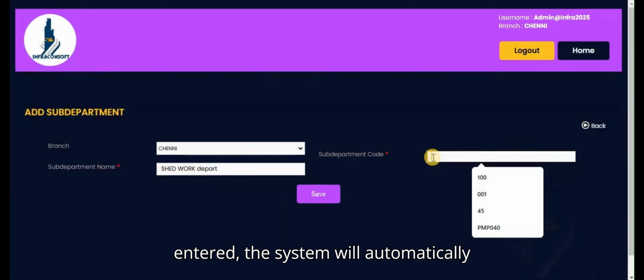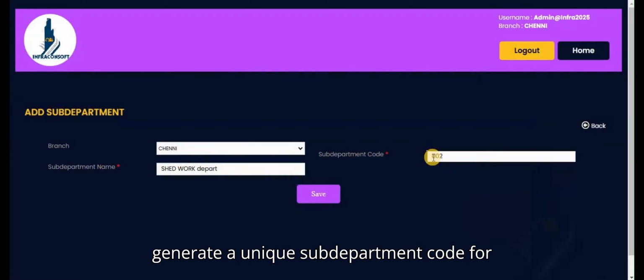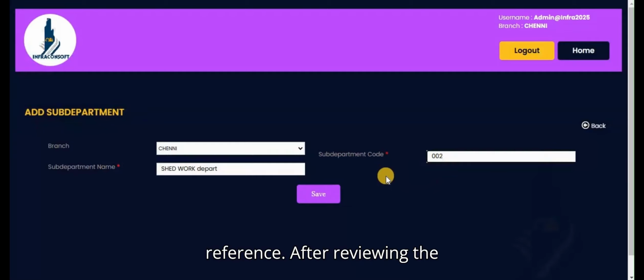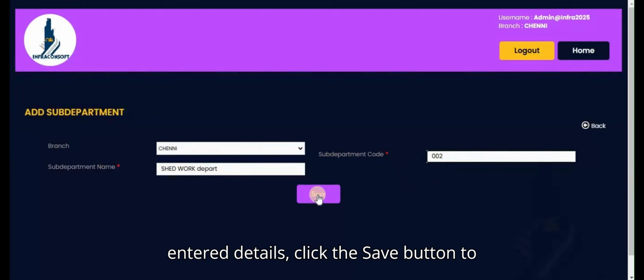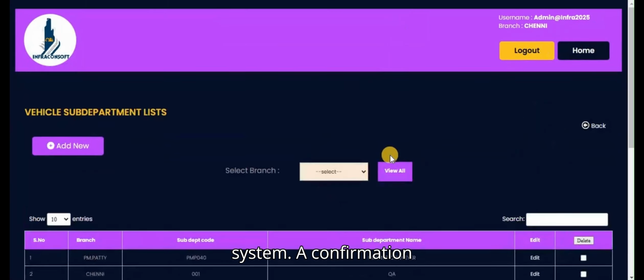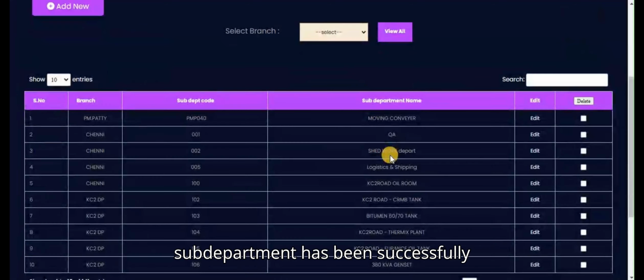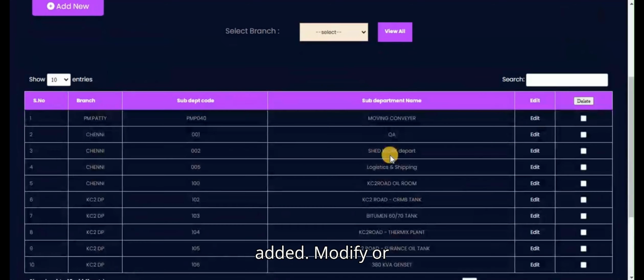Once the name is entered, the system will automatically generate a unique subdepartment code for reference. After reviewing the entered details, click the Save button to store the new subdepartment in the system. A confirmation message will appear, indicating that the subdepartment has been successfully added.